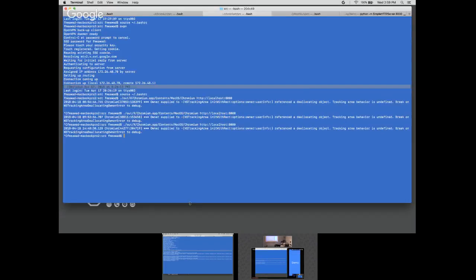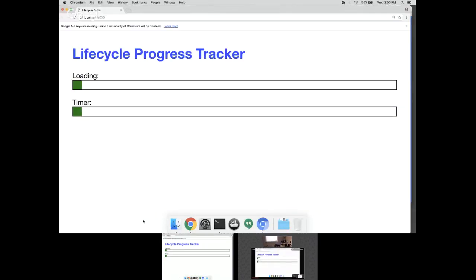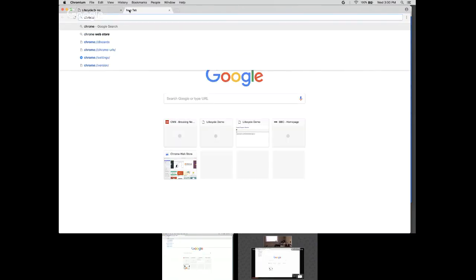So now it's time for my demo. Hopefully it will work. So here I have a bunch of loading tasks and a bunch of timers firing every 200 milliseconds. And every time they fire, if they actually do fire in 200 milliseconds, they put a green bar on the screen. What I will do now is open Chrome Discards.